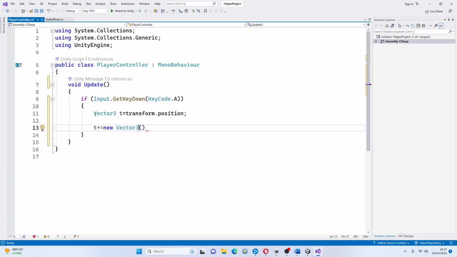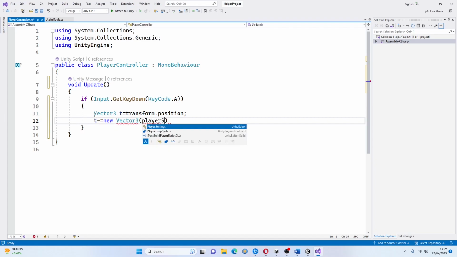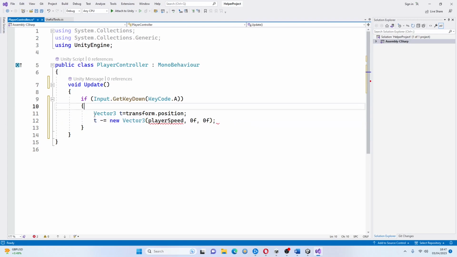Now, I want it to go left, so I'll do minus equals, sorry. And then I'm going to do a new Vector3, which is going to be, I'm actually going to make a variable now called player speed. Okay, and then 0, 0, which will become apparent in a minute. So I'm going to make player speed.